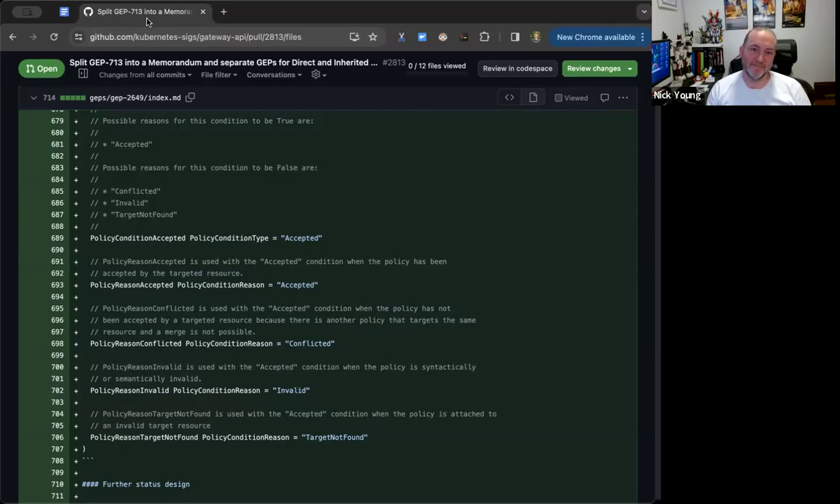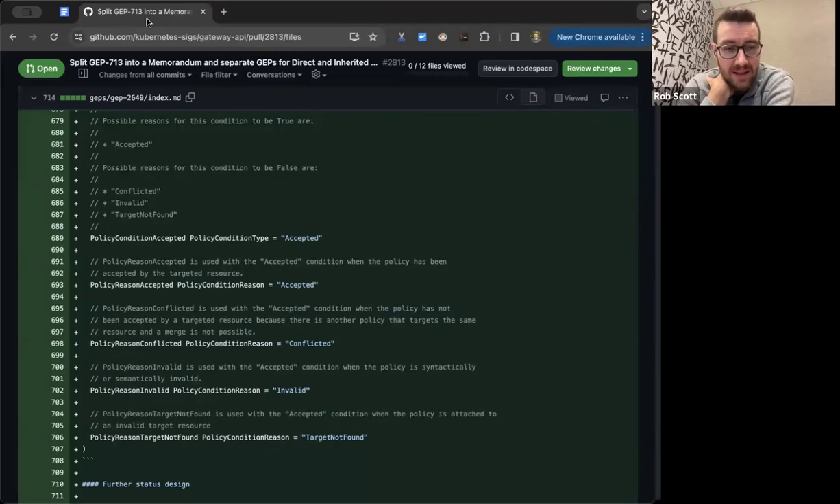Yeah, what you said is completely correct. We can't force anybody to use policy attachment. We can't force anybody to use this model. We can encourage, and that's what we're trying to do.